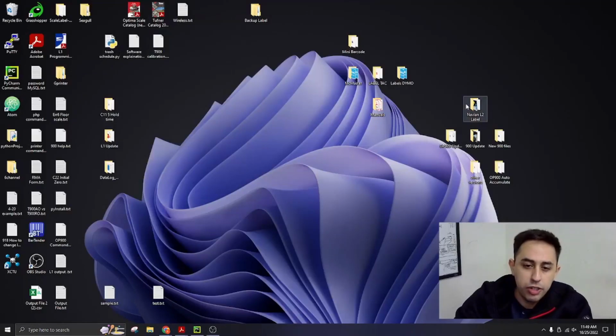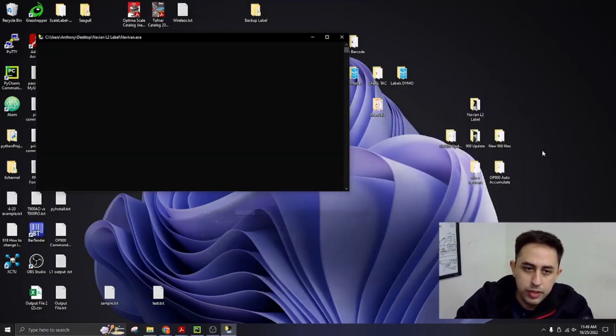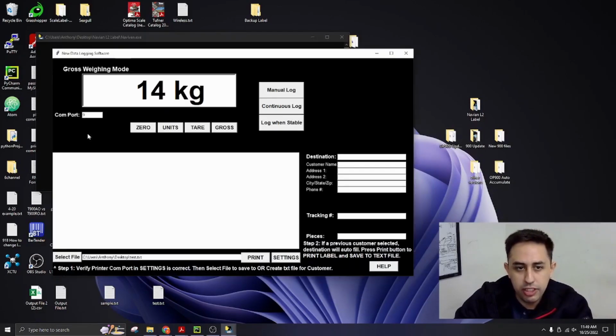How the Excel feature works on the software. So run the executable, and we'll open up and make sure you're in command request. So C18.3, C19.3. From here, you can tare out the scale. Currently in gross weight mode, tare out scale.